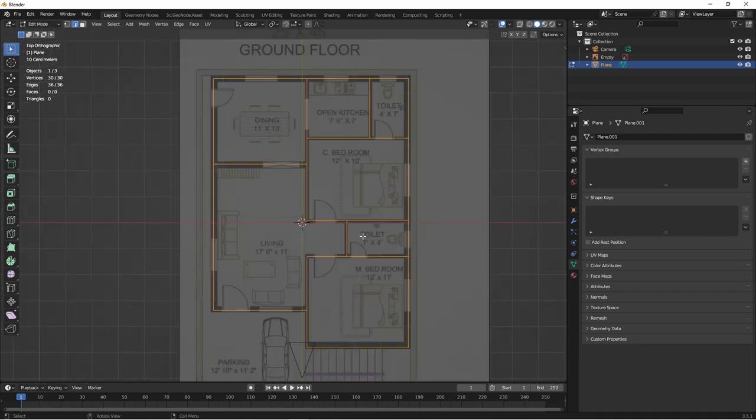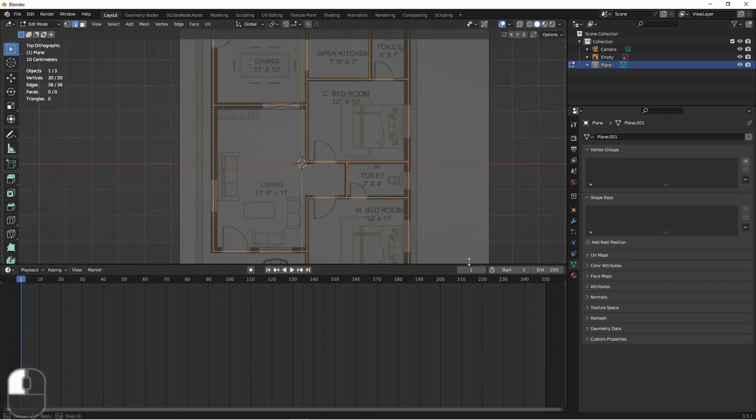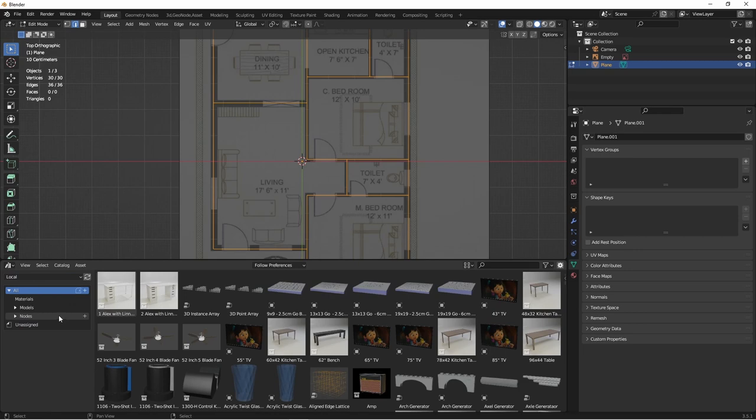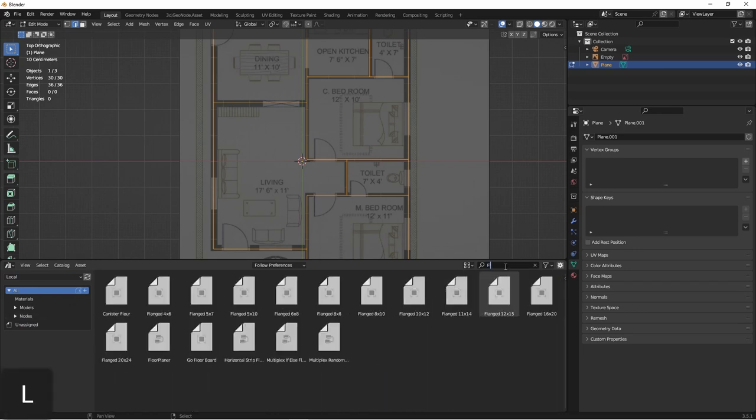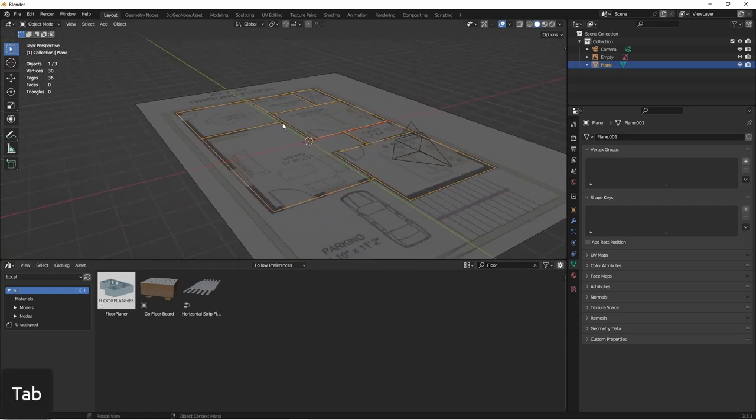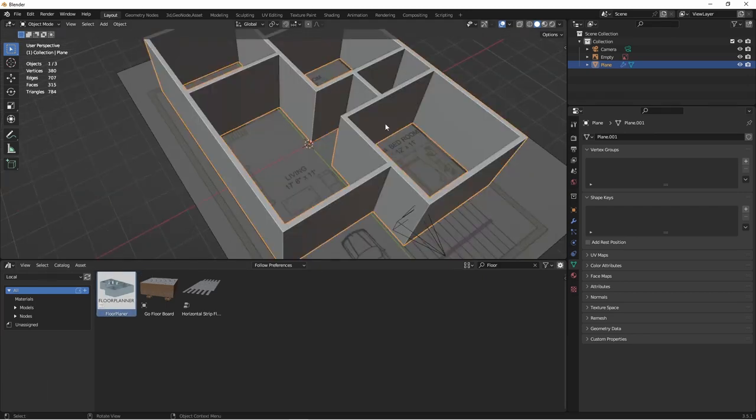If you want to move things around later, that will be really easy, and you don't have to have it perfect right now. Next, I'll pull up my asset browser, and then add in my floor planner. I'll go back into object mode, and then drag the floor planner onto my floor plan. By default, the walls are 6 inches wide and 9 feet tall.